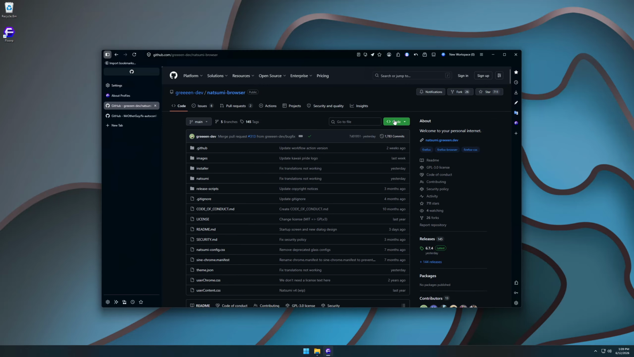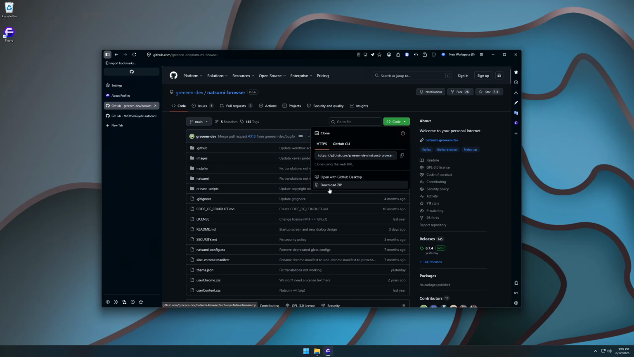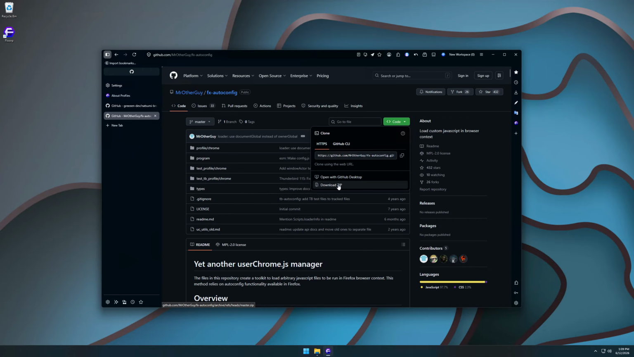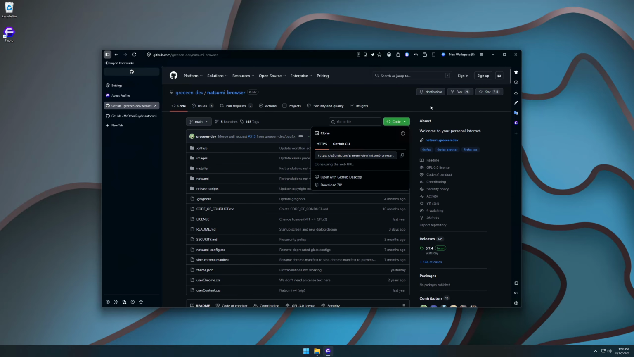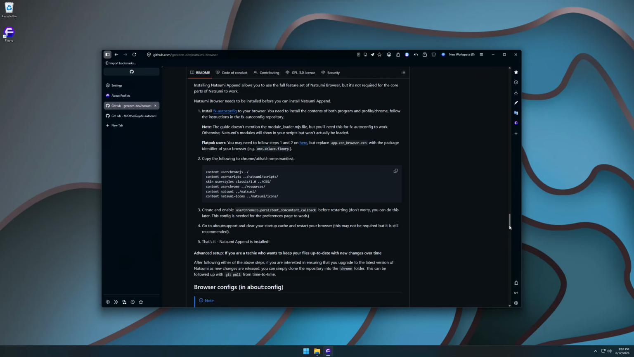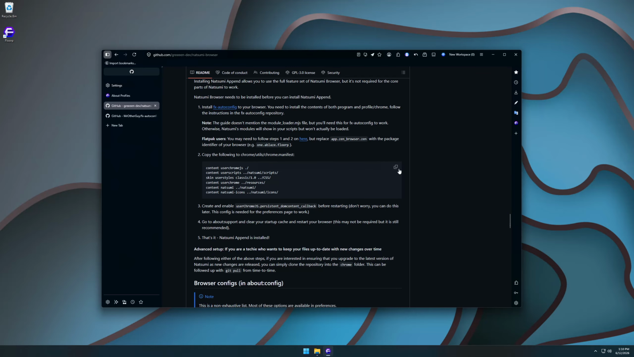You're going to need to download the zip file for Natsumi Browser. You're also going to need to download the zip file for FxAutoConfig. Get both of those downloaded and extracted. The last bit of information you'll need is from the Natsumi Browser repo. Go ahead and copy this block of text here to your clipboard.